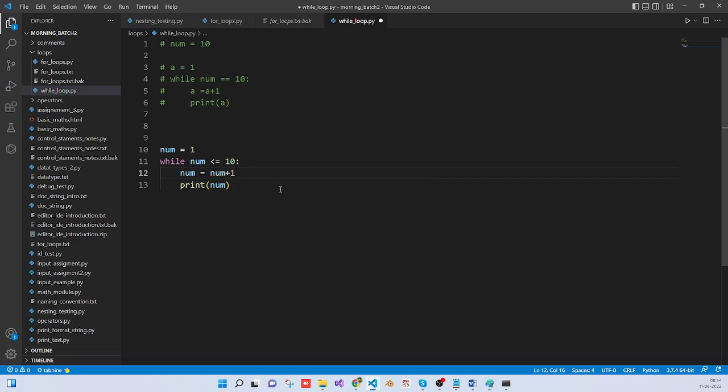Okay, num plus 1. What we are doing guys, same as the previous case only, but there we did not use the same variable, we used a different variable. Here I am using the same variable, and I want to go up to 10 only. I don't want to go beyond 10.